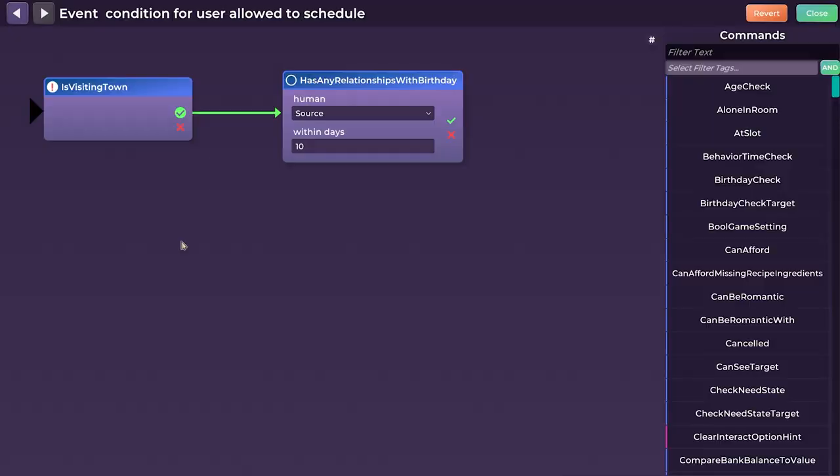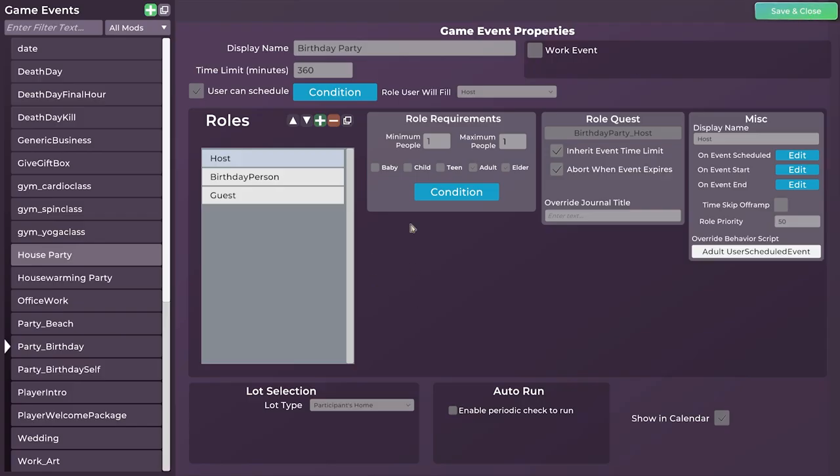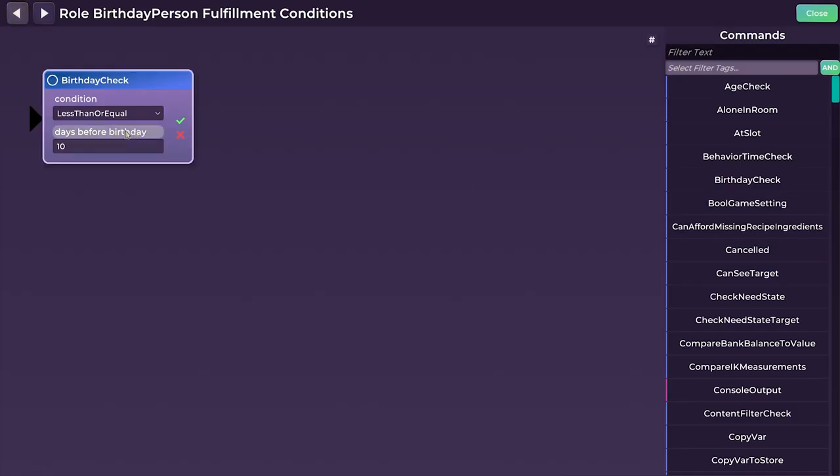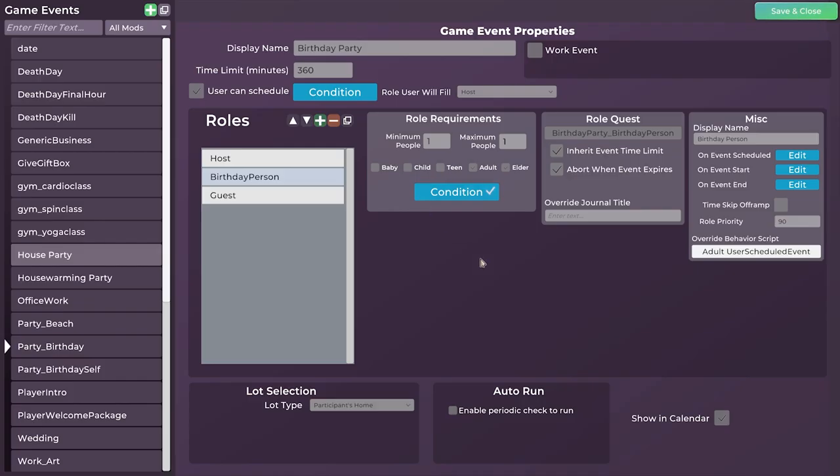And here you can see under the condition is this person has to have any relationships with the human, in this case, who has a birthday within 10 days. So you can be friends with them, you can be in a relationship with them, and that person can schedule that event and be the host for that event. Here you can see there's a minimum and maximum of one host, and a minimum and maximum of one person, the birthday person. And if you go under conditions, you can see again, birthday check, it will check to see when that person's birthday is, because you can't have a birthday party 5 months ahead of their birthday.